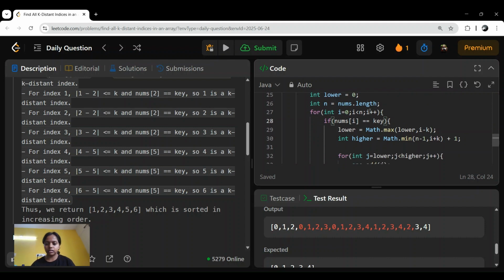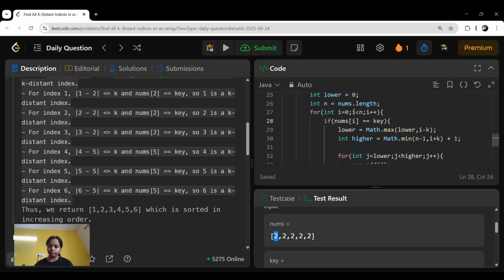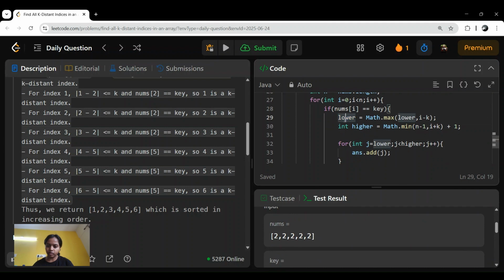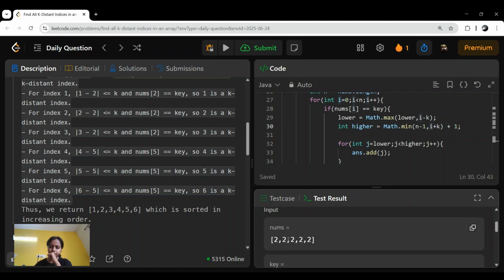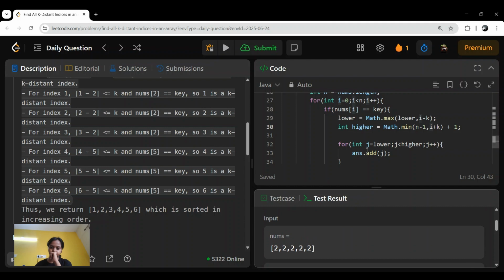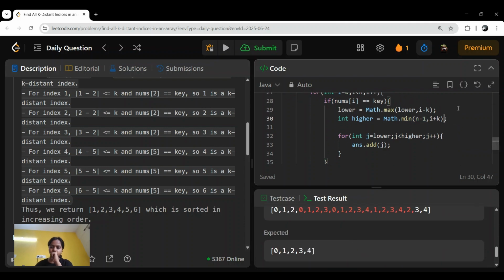Check. Okay, if my i is less than this first thing, and my this number, I'll check with each. If it is equal, yes, it is equal. Then what I'll do, lower is Math.max of 0 and i minus k, where i is 0, so 0 minus 1, so my lower is 0. What is my higher? Math.min of n minus 1, which is 4, and i plus k, which is 0 plus 1 is 1. So my higher is 1, and 1 plus 1 is 2. So j is less than 2, between 0 and 1, so I'll add 0 and 1. Just check with this. This is plus 1, I know.